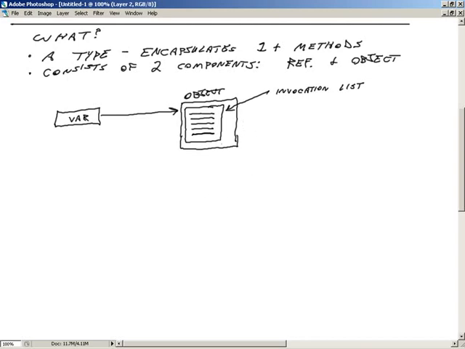Now, by putting these methods in this list, here's how this works. If we were to invoke this delegate, as if it was just a regular method, every method that is in the invocation list will be called, okay? One after the other.